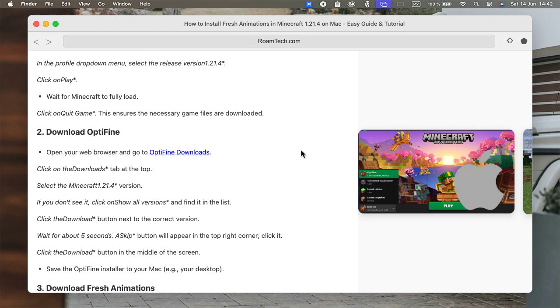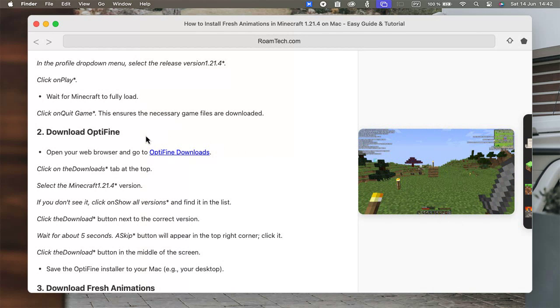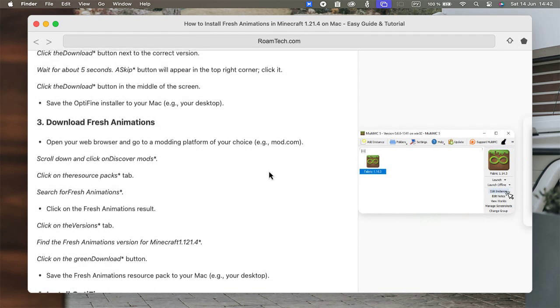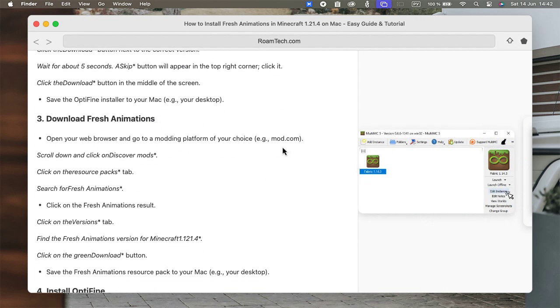First, we need to download the Minecraft 1.21.4 files to your Mac. To do this, open your Minecraft launcher. In the Profile drop-down menu, select the release version 1.21.4 and click on Play. When Minecraft opens, it means the files have been downloaded correctly. Now, click Quit Game. Next, we need to download Optifine so we can run fresh animations.